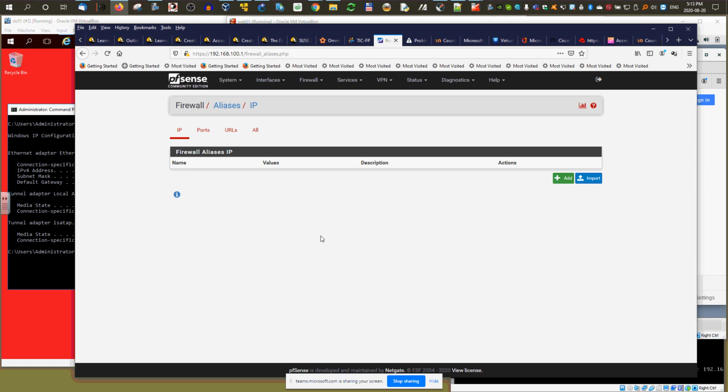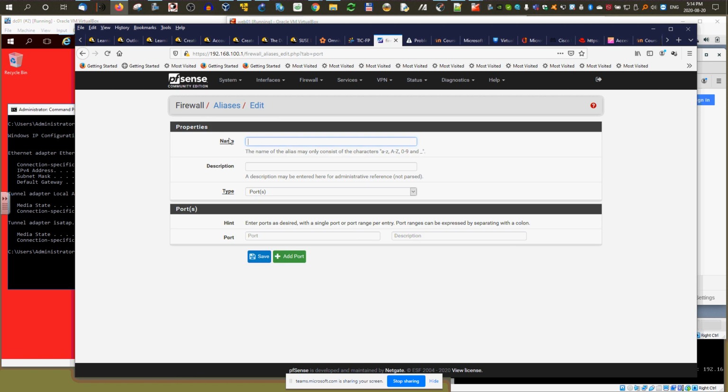So the alias, it's exactly what it means. It's kind of a shortcut. What I'll do actually is for these ports. You see there are IPs I could do aliases on, ports and URLs. So I could go to ports and basically I could click add and I'm going to put this one. That would be my web unsecure, and that will be HTTP.